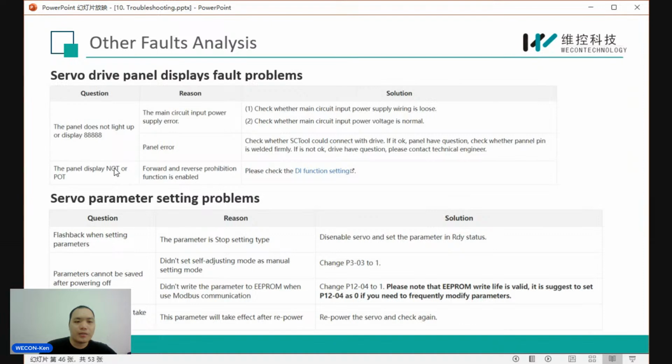And the panel displays NOT or POT. NOT means negative limitation, and POT means positive limitation. So just check the DI setting and the switch.